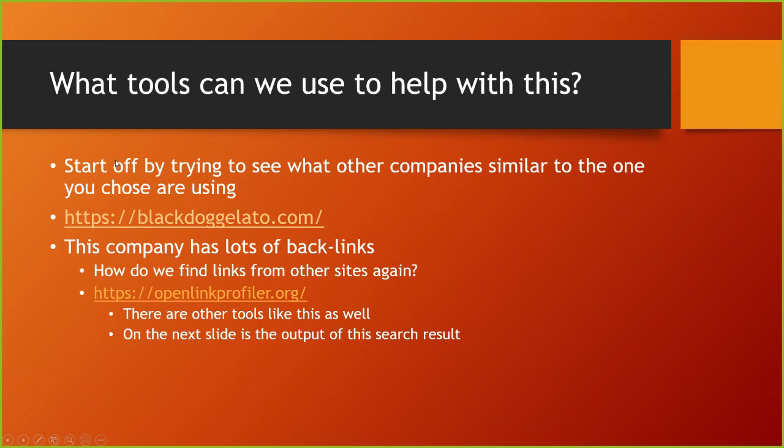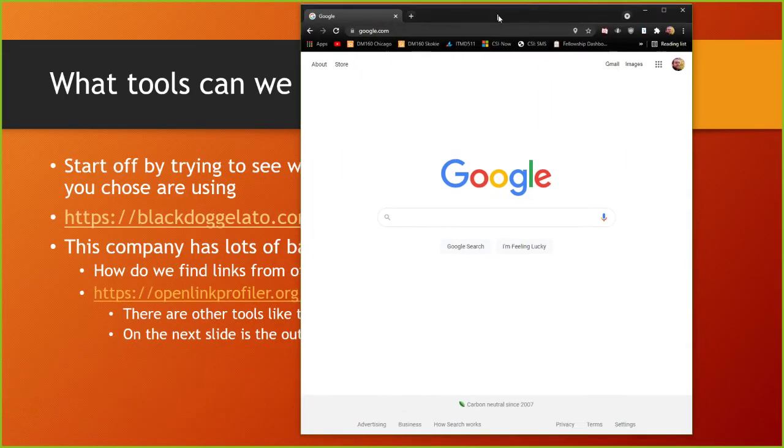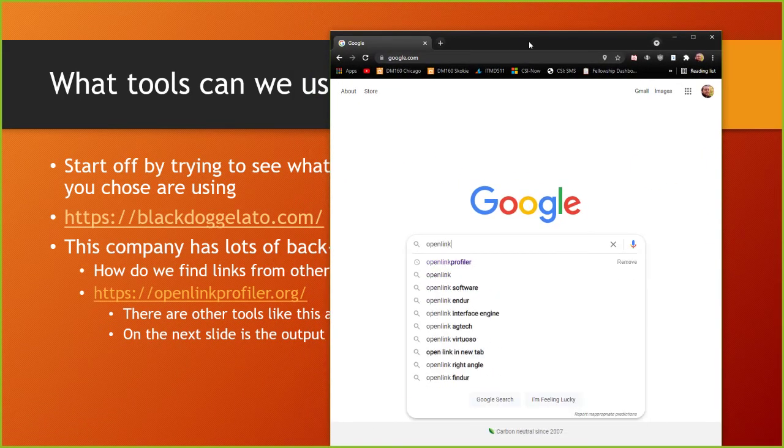What I want to do here is figure out, and because we're starting off with no website or URL from these guys, you don't need to have a specific one picked. But let's say you created a gelato ice cream shop in Chicago for your capstone project. You can try to find out where your competition has their links. To do that, on Google, I'll type in Open Link Profiler.